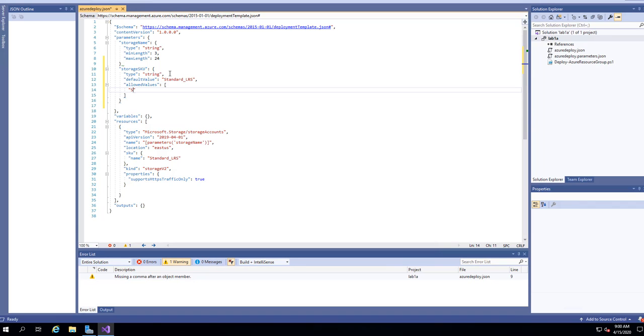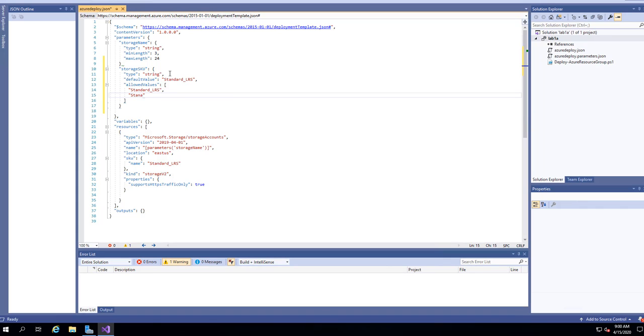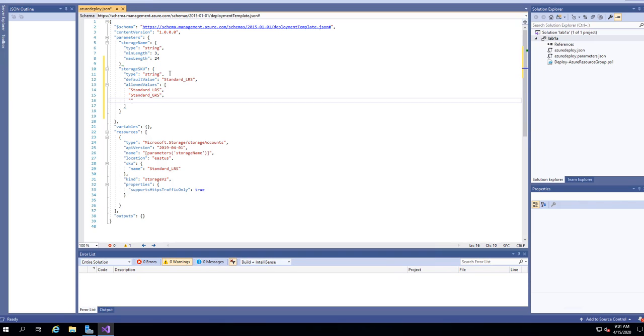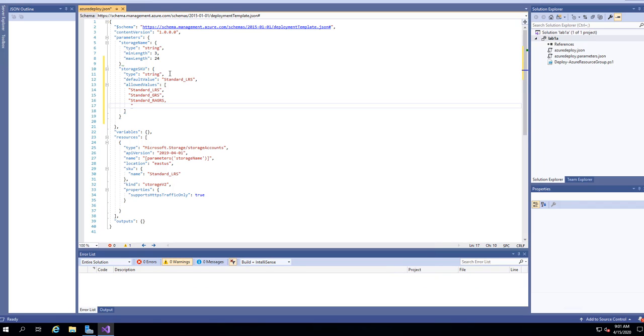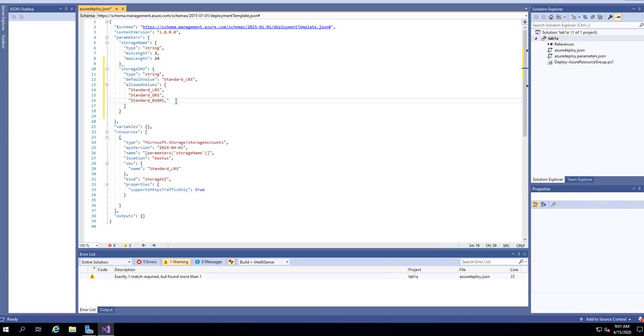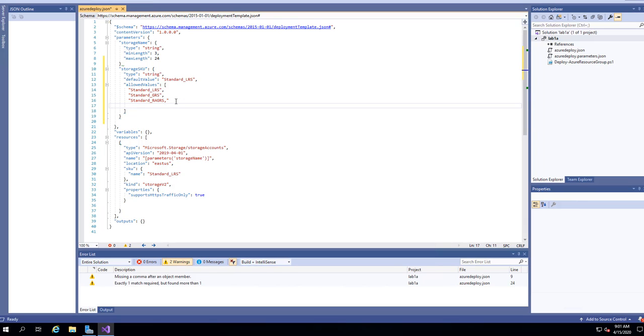Remember, if we have a default value, we must have an allowed value for that default value. So standard underscore LRS. Let's make a couple more. We'll do standard GRS. And how about standard RAGRS. Do an undo, get it back up there, because we have it a little out of whack.